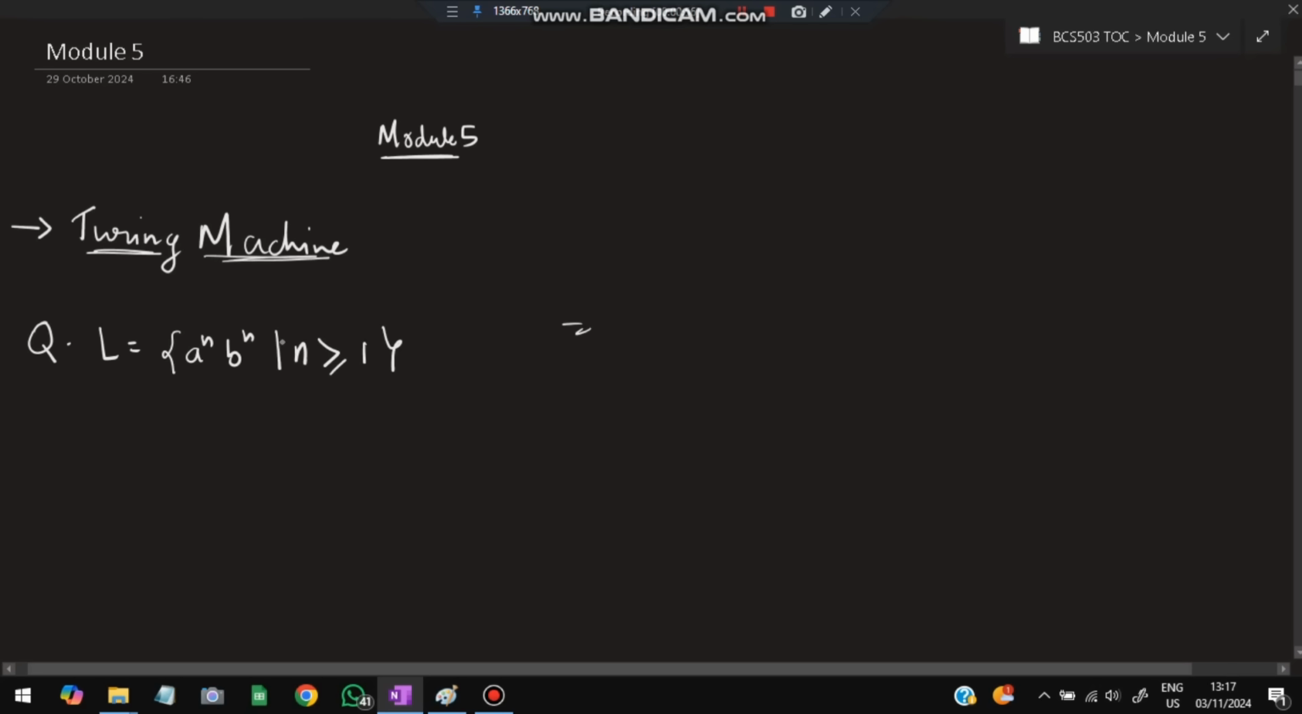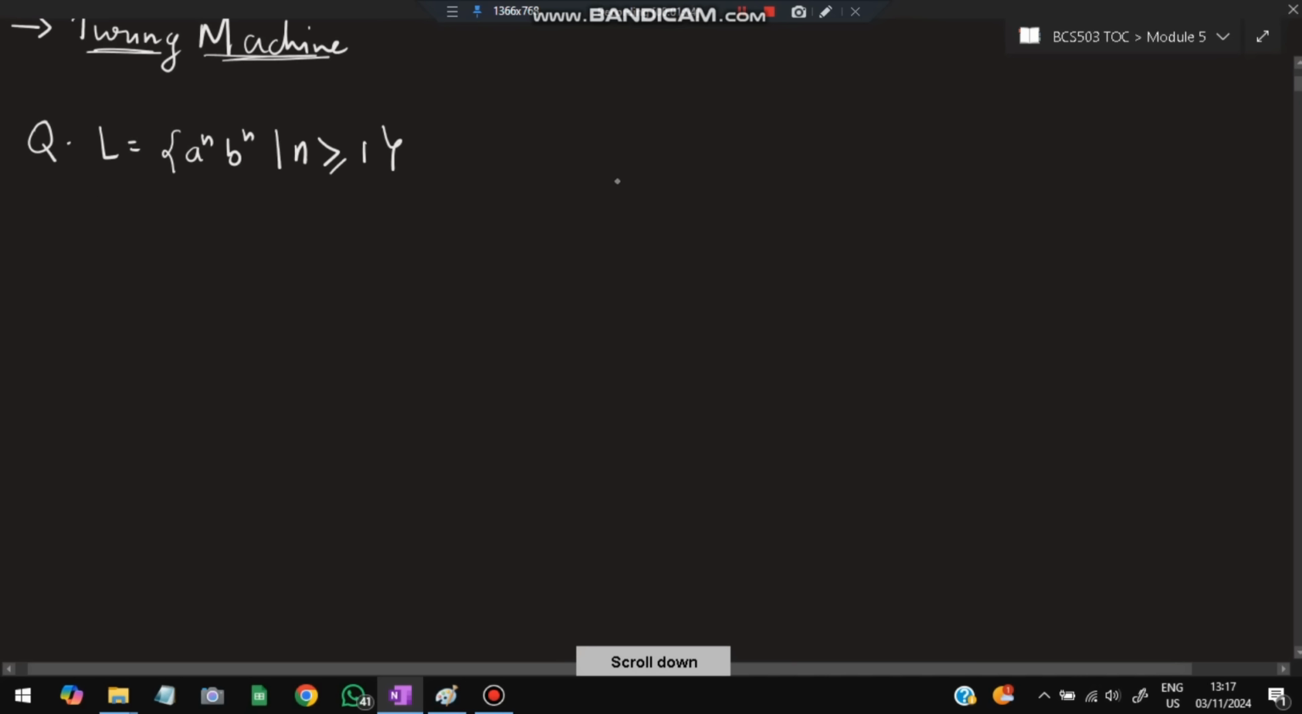You'll be given a question like this: L is equal to a power n b power n. Now we have to solve it using a Turing machine. Let me give you a brief overview of what a Turing machine is. So a power n, b power n, and n is greater than or equal to 1. What are the strings that can be formed?